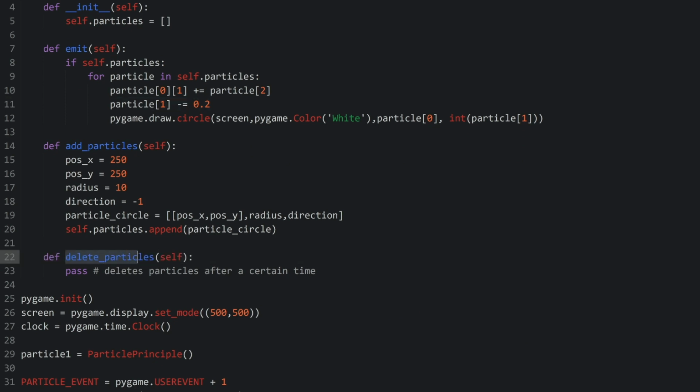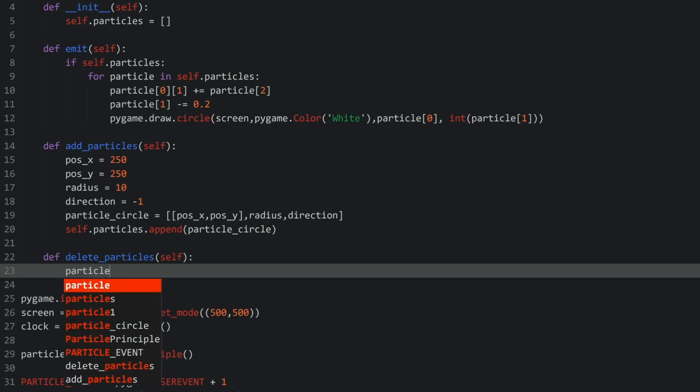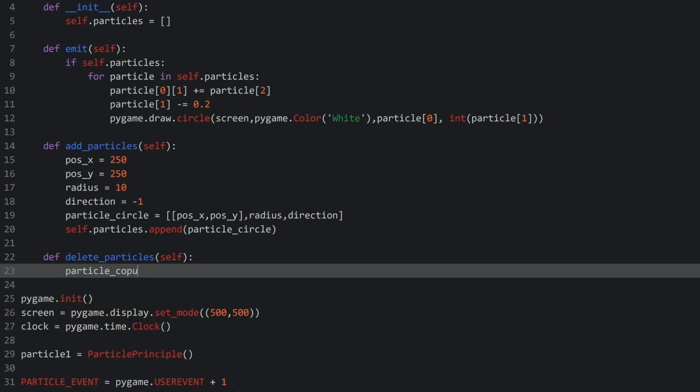And for that, we have our delete particles method. And really, all I want to do in here is that if a particle gets to 0, I want to delete it. But the method how I'm going to achieve this is going to be slightly different. So let me explain. First, let me get rid of all of this. And the first thing I want to do is create a copy of our self.particles. And I called this list particles copy.